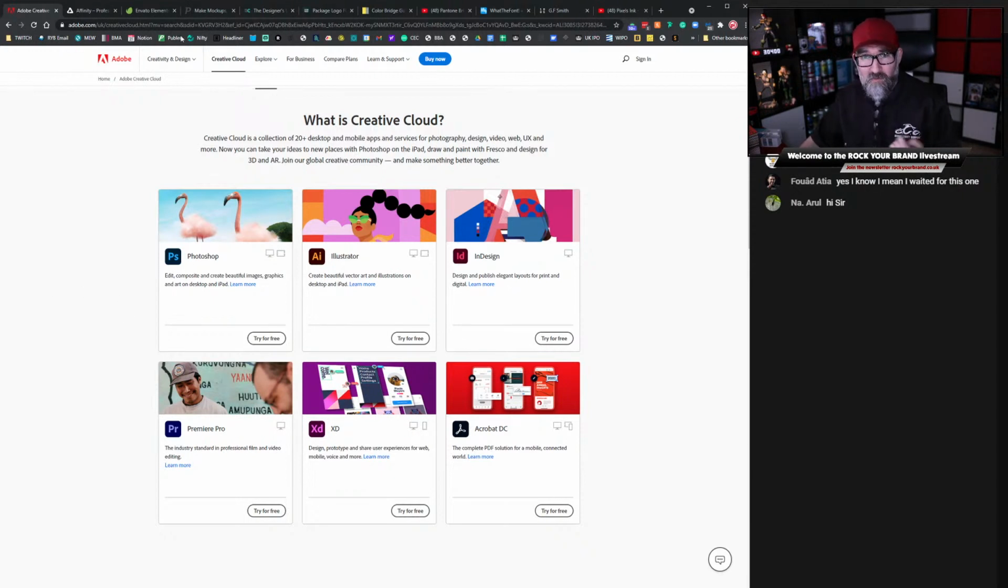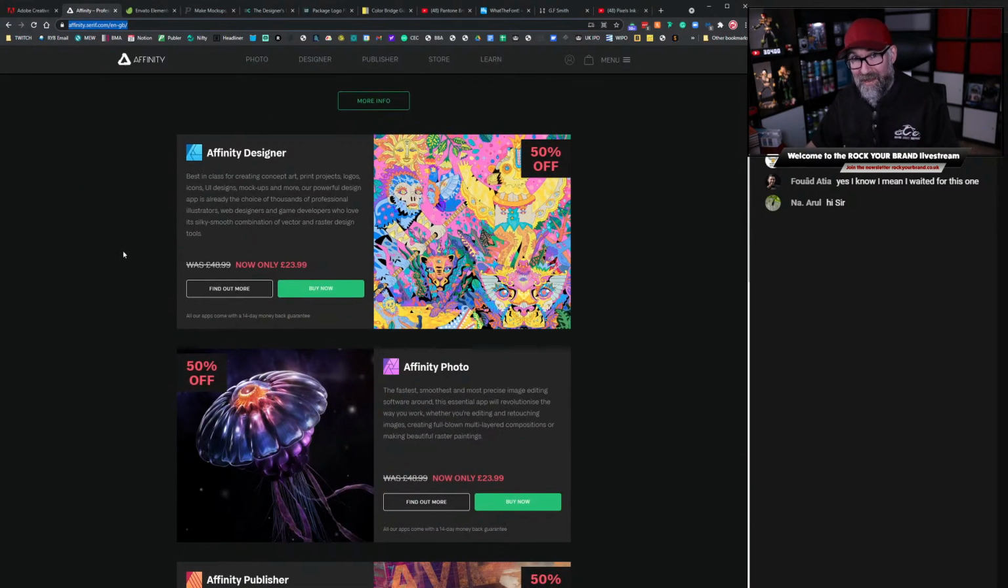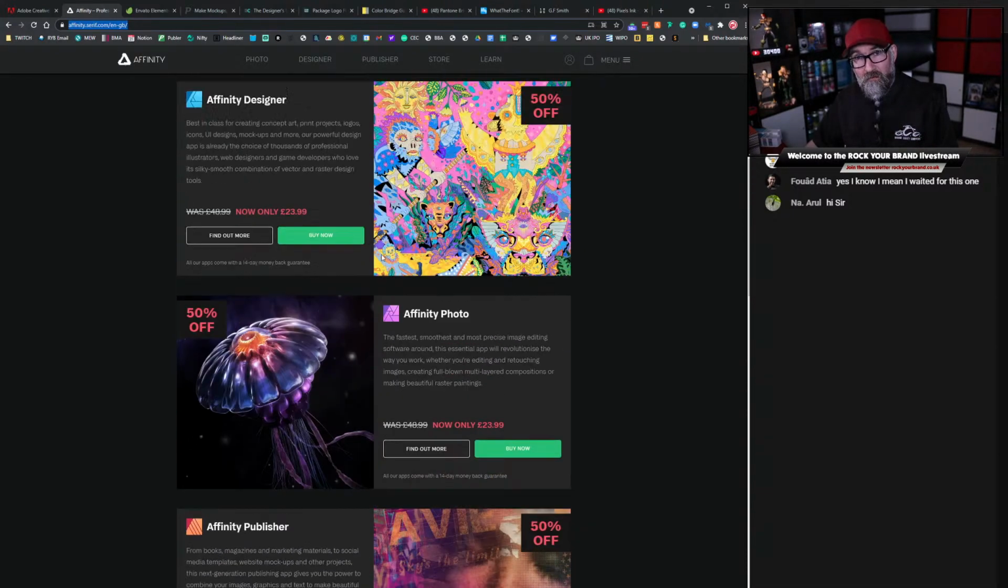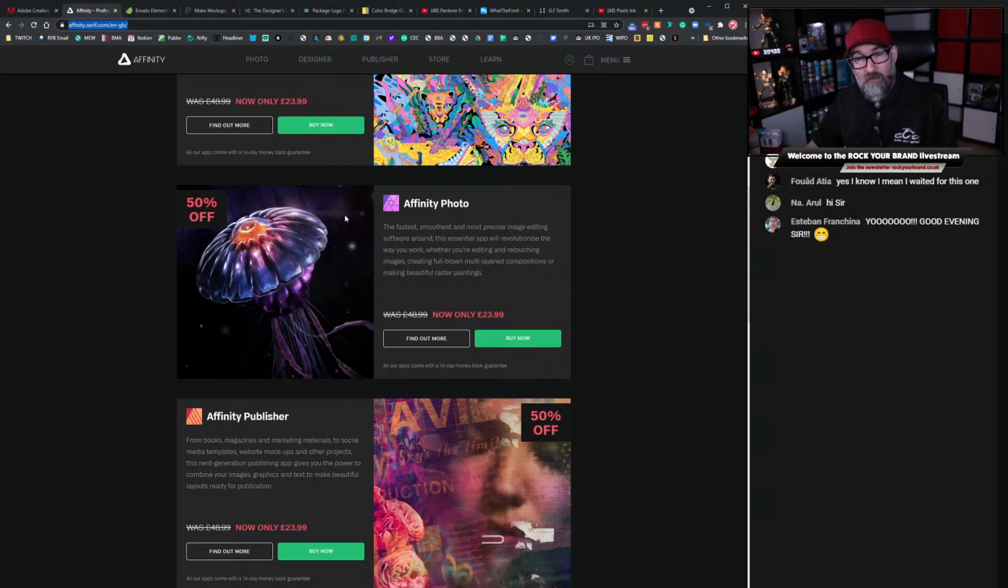So if the Adobe Creative Suite is just a little bit too expensive for you on a monthly subscription, I would recommend that you check out the Affinity software, especially right now, because they've got 50% off all 3 of their desktop apps on the Mac and on PC. So it's only £23.99. If you need that translated into dollars, it's probably about $30. So you could get all 3 for $90 in total.